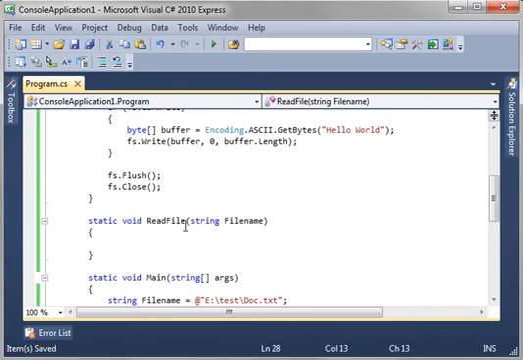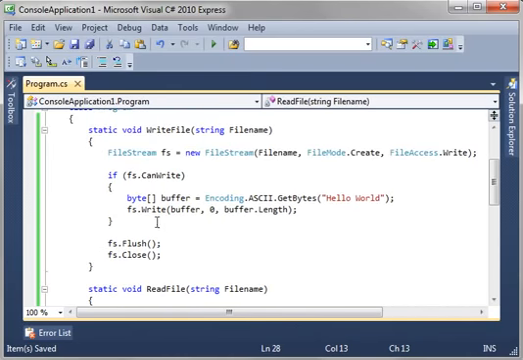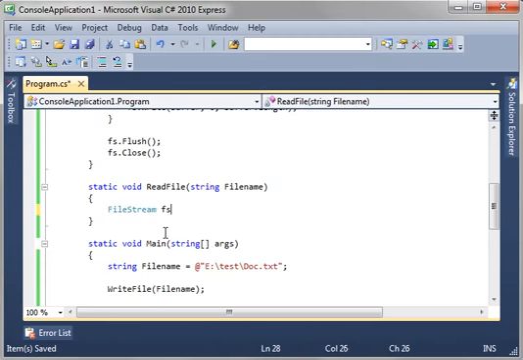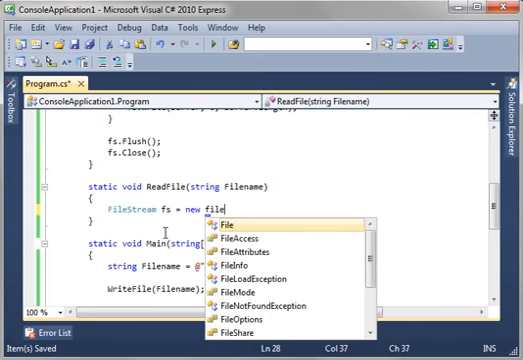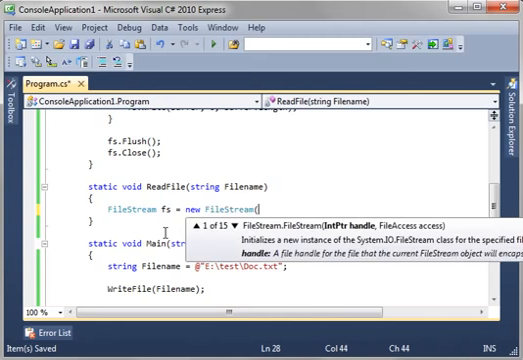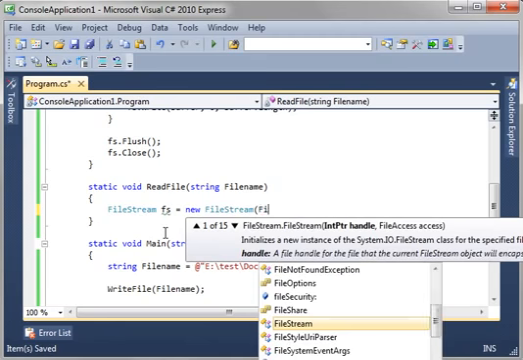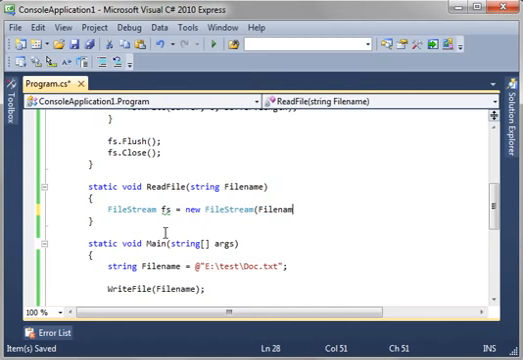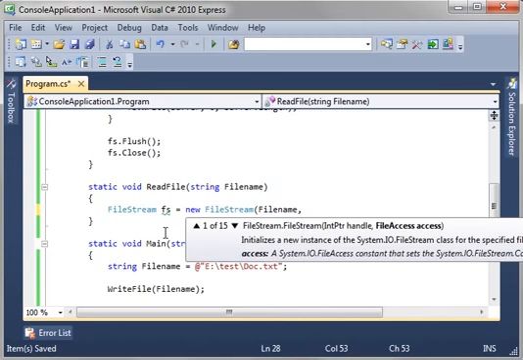Now, reading is actually pretty similar. We're just going to say FileStream fs equals new FileStream, and we want to give it a file name that we want to open. So we're just going to give it our variable here. Help if I could type. And then we want file access. We want to read. Whoops, let me back up here. I want to make this as similar to the old one as possible.